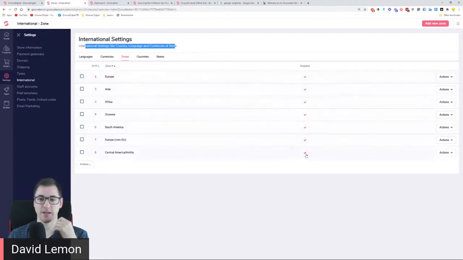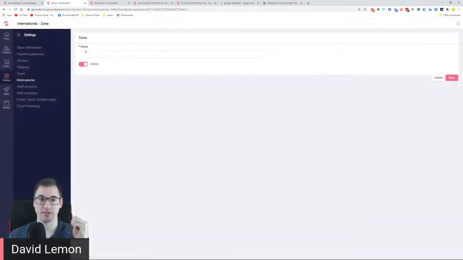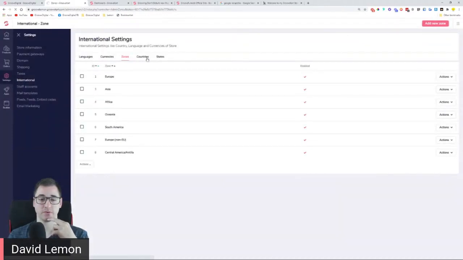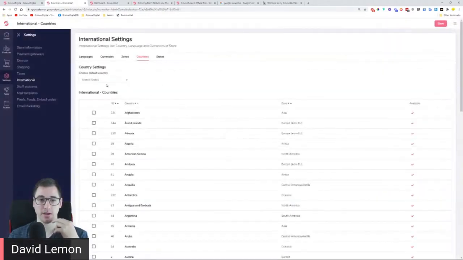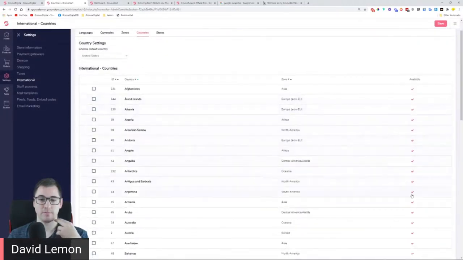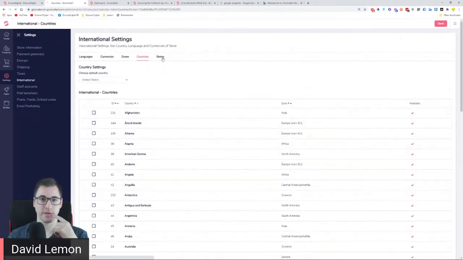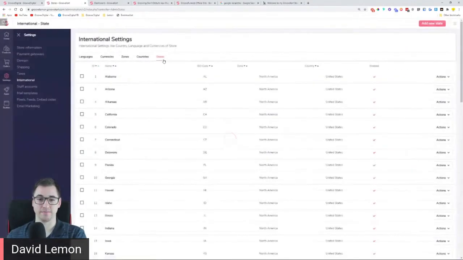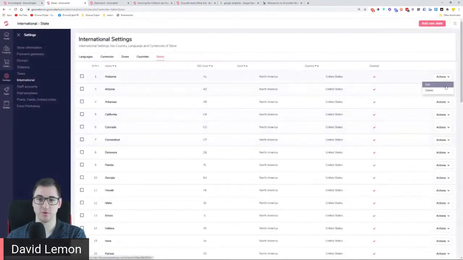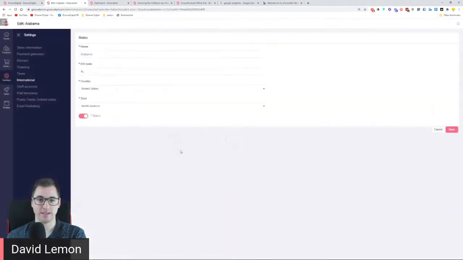At this moment, I am catering my store to the whole world. But if I didn't want to do that, I would just cancel out some of these countries. In case you want to add a new zone, you just click the add new zone button, and then you add that over here. You can also narrow it by countries, which countries you want to serve. You can choose a default country over here, and you can also pick and choose which country you want to offer your products in and which state you want to offer your products in. Let's just go into one of these states, like for example Alabama, and see what options we have.